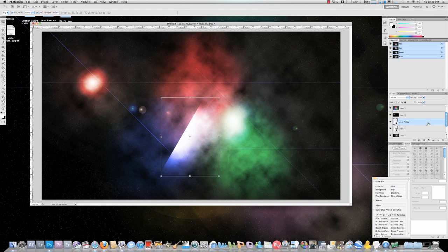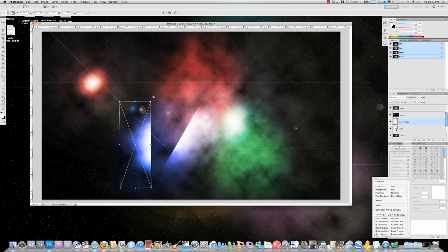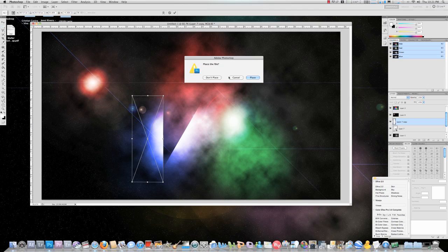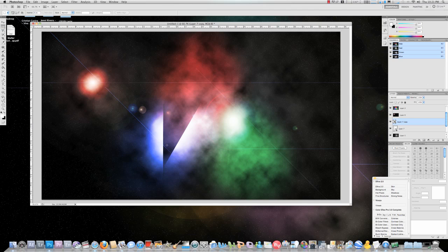No. Click on it. Command or Control T. Then right click, and we can flip it horizontally. And you can just drag it over there. And now you have a nice little V shape. You can move it around, resize it, whatever you like. And place it. Move it around some more.